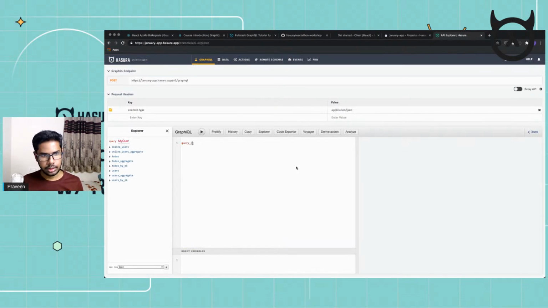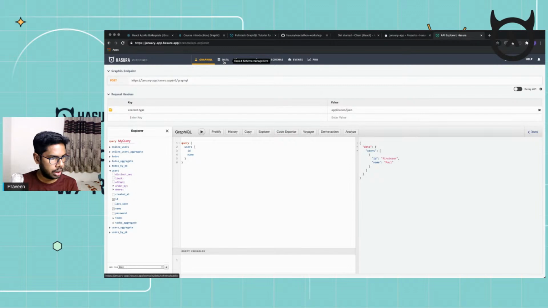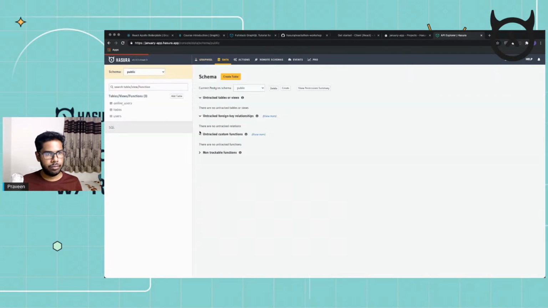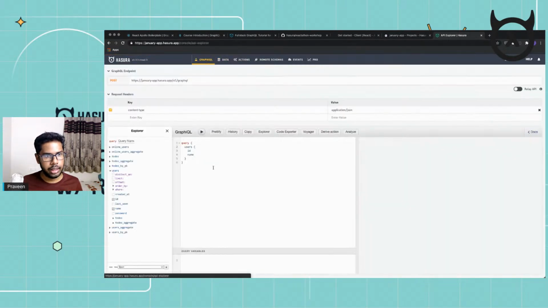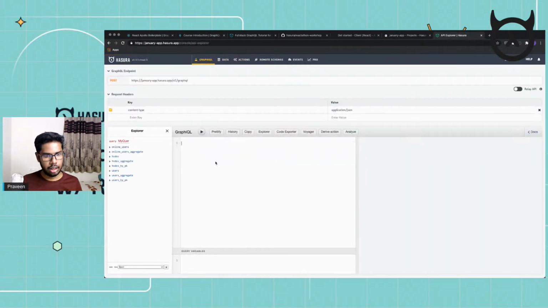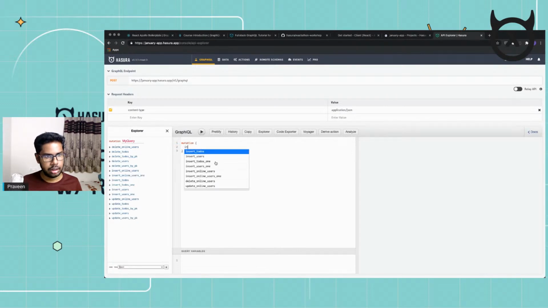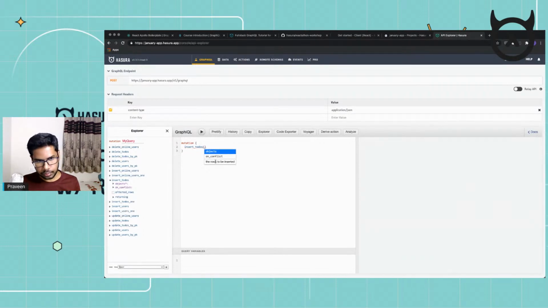Cool. So I'm going to make my first GraphQL query on this schema. This would be users followed by the ID and name columns. And I've gotten the data back from the database. Cool. So we have data for users. Now let me try inserting a mutation, inserting some data to the to-dos table.